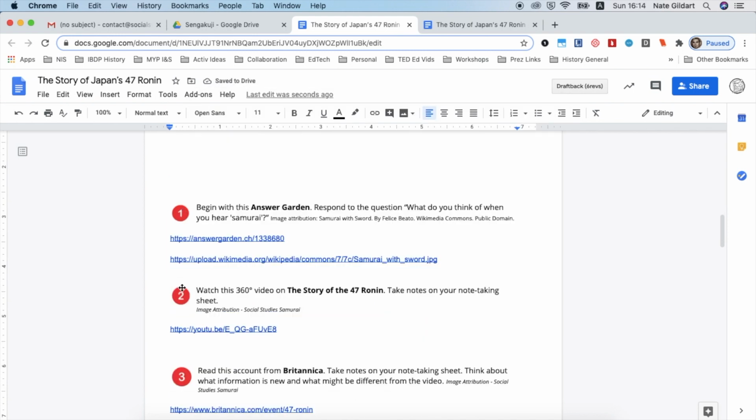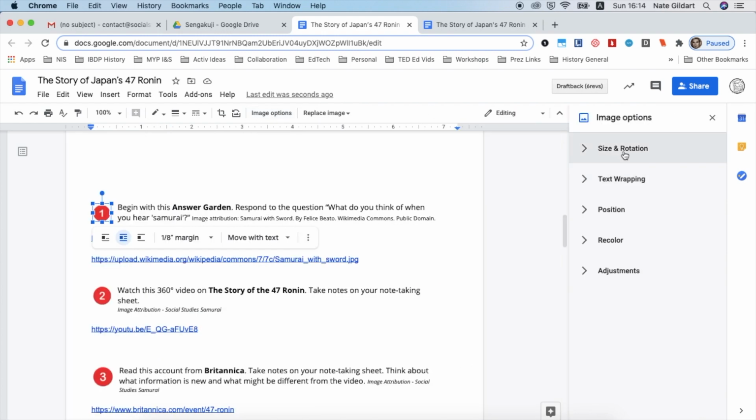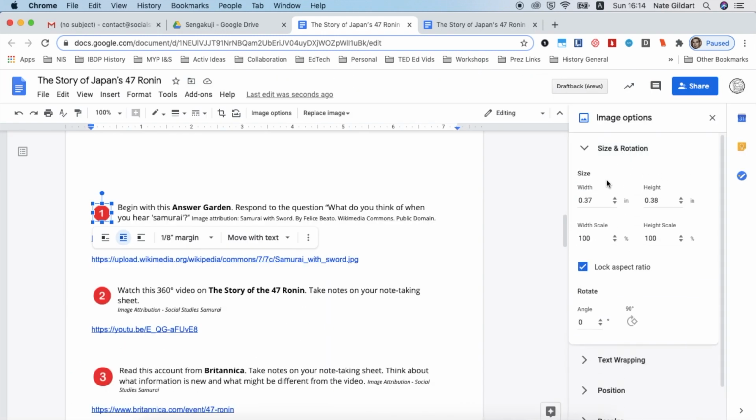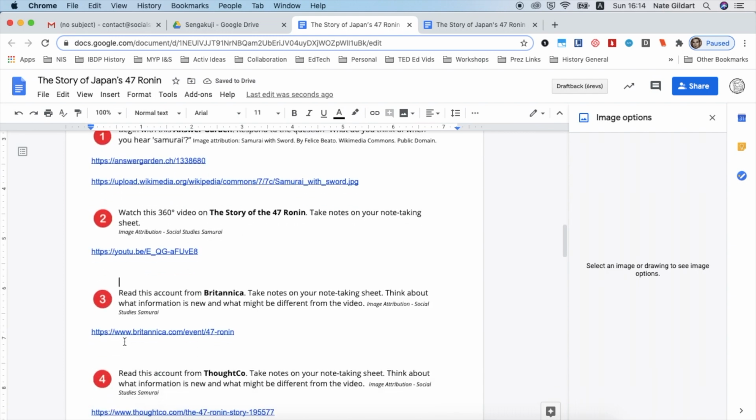Now my numbers, the images may not be the same size. So I'm going to tap them, and I'm going to go up to Image Options. And I'll choose Size and Rotation. And I'm just going to make sure that the height and the width are consistent. So now these are pretty much looking the same.